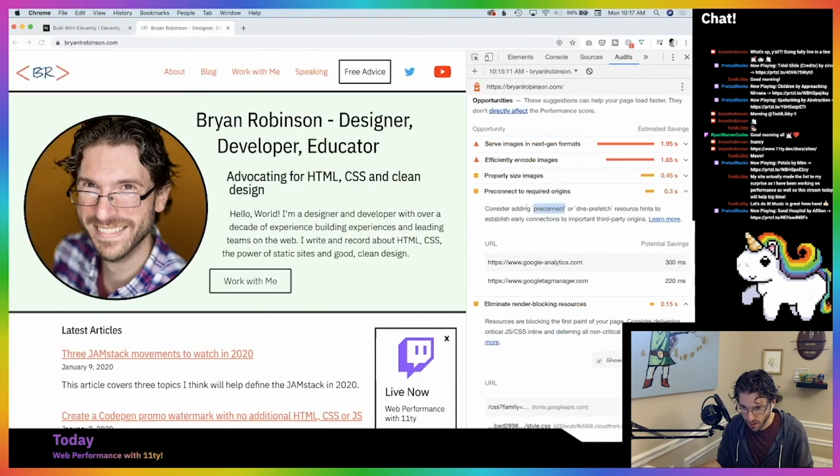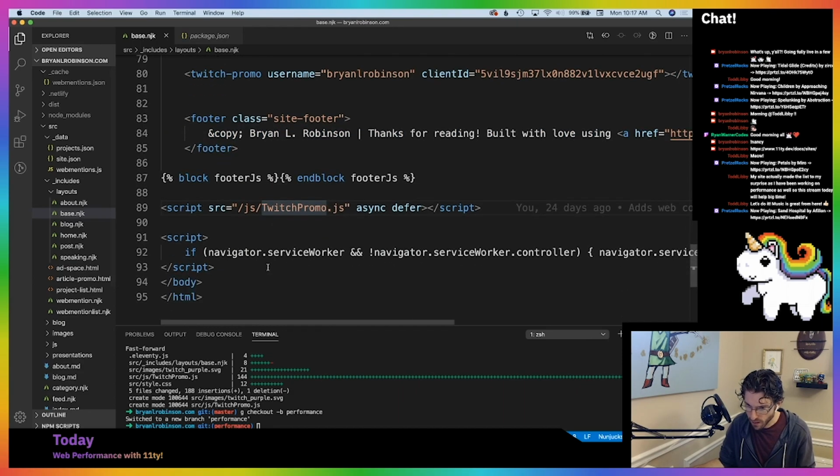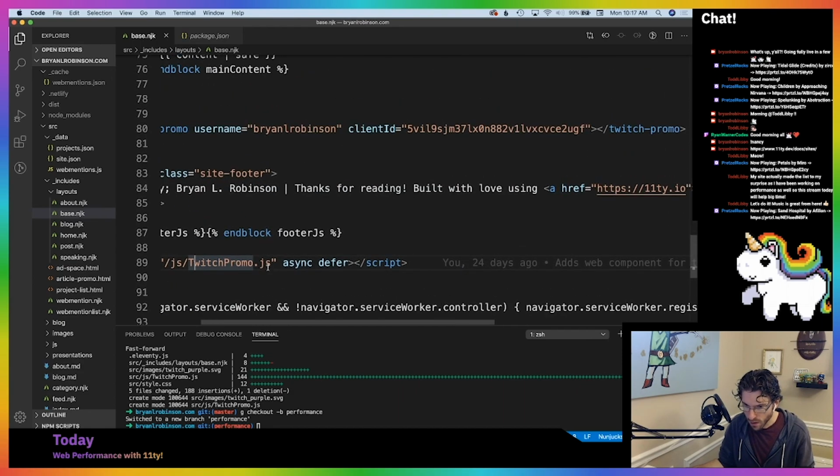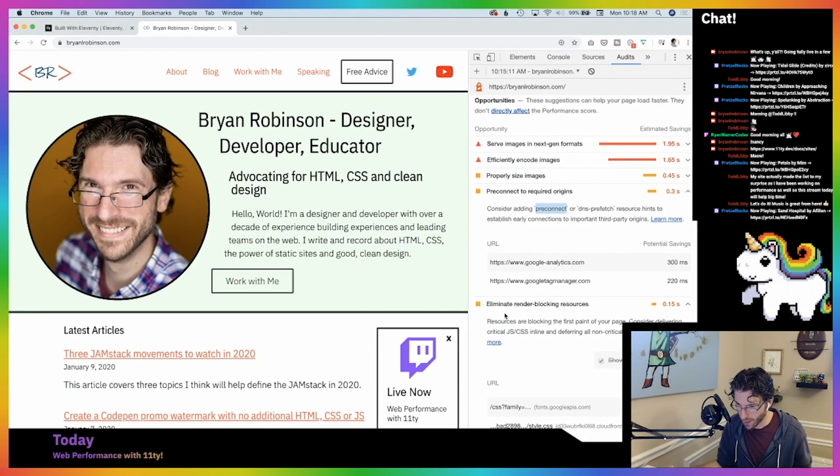Let's see. So let's go to our base template, base.nunjucks, and let's find our script for analytics. All right, so see, this is where I'm like, can Google Analytics with Tag Manager even do this? What it's recommending. I love when Google tells me to do something that its own tools don't do particularly well.